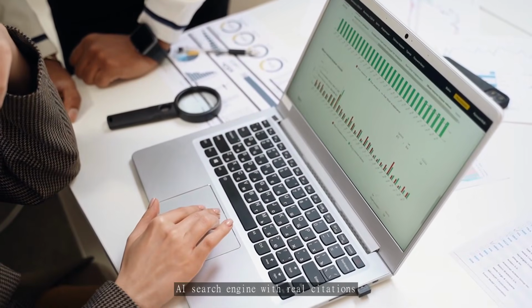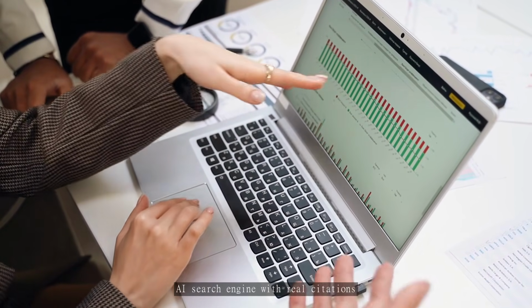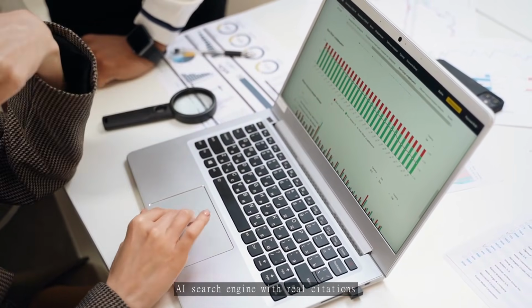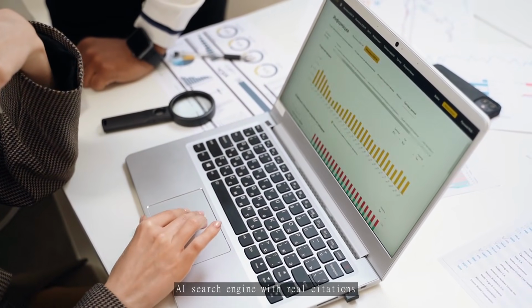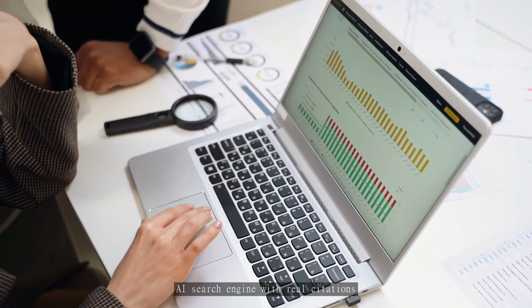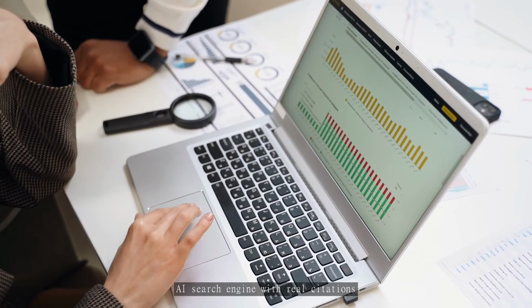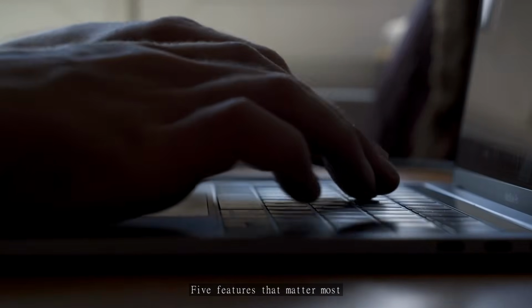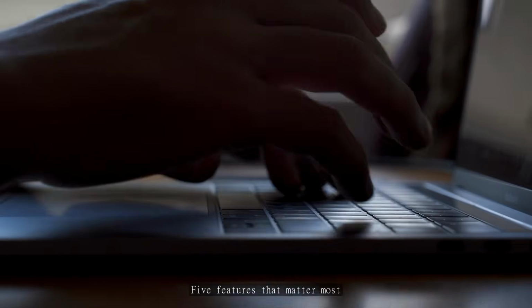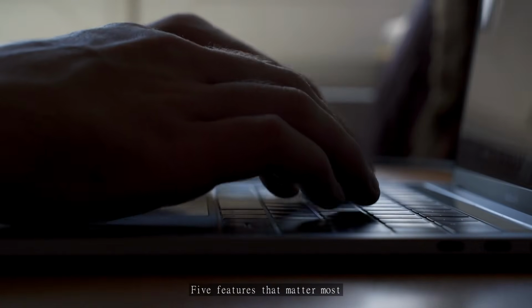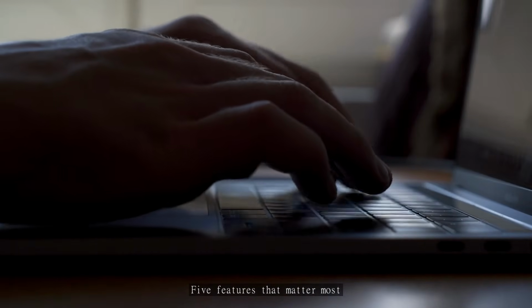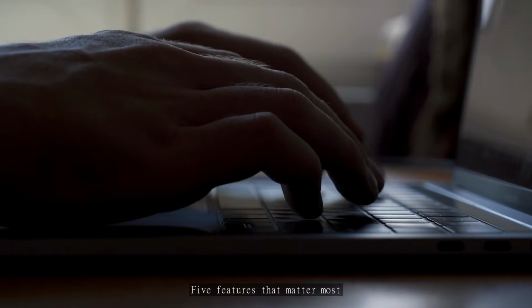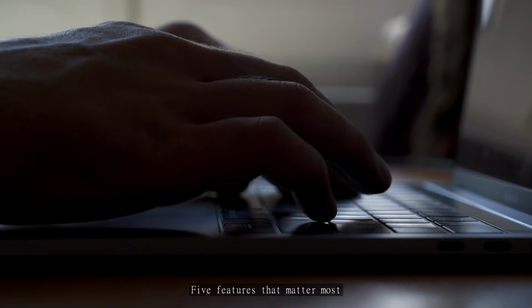It launched in 2023 and has become one of the fastest-growing AI tools globally. Here's why thousands of content creators, students, and professionals use it daily. Let's start with what you get for free. First, unlimited searches with full-source citations. Every answer comes with clickable links to the websites Perplexity actually read.